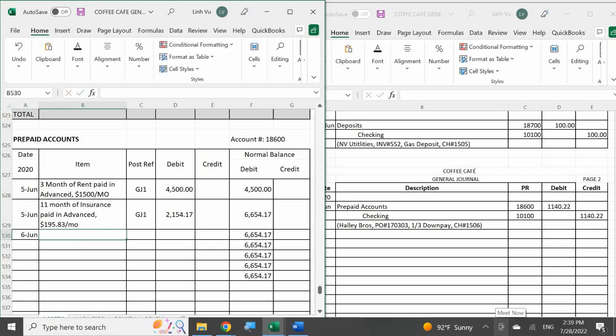All right, so we made 1/3 down pay on brewer and grinder. And in this case, I'm going to go ahead and also insert my purchase order number in here, just so then I know. Okay.